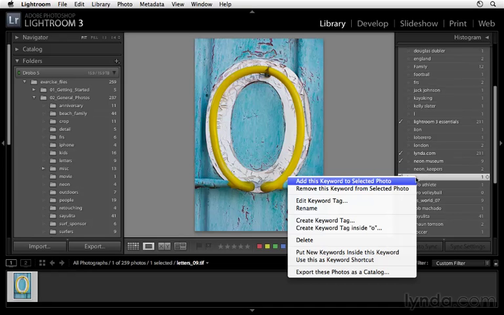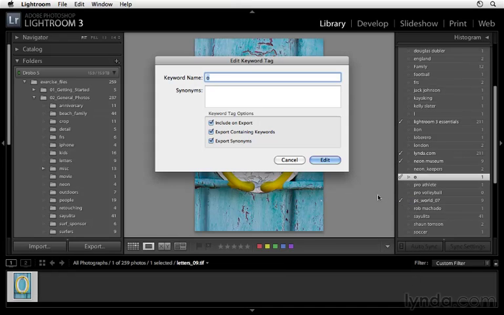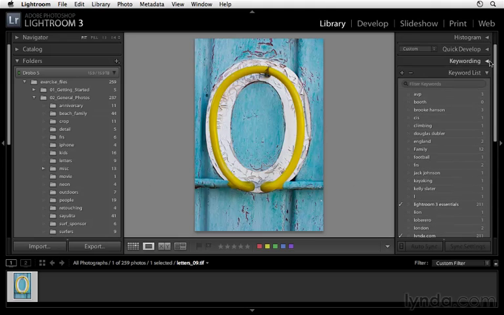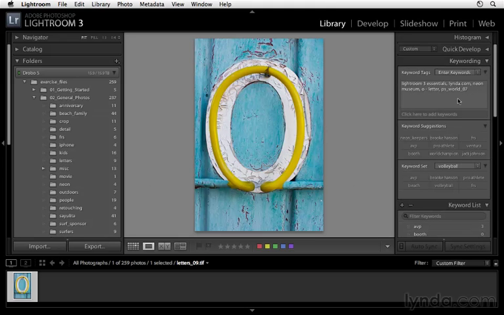Well, what you can do is you can right click and you can actually edit this keyword tag. So what might be a little bit more appropriate is to say O-letter, and I'll go ahead and click Edit. Now you can see that that particular keyword tag has been edited. If we scroll back up momentarily to keywording, what we'll see here is that it's now been updated here as well, and it says O-letter.